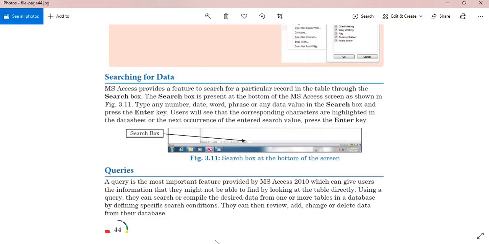A query will help you to ask a question to the computer or the table. The table will find the answer and give it to you. Using a query, you can search or compile the desired data from one or more tables. You don't have to shift between two tables or maybe three or more. The computer will connect those tables and then give you the answer you want to know. By defining specific search conditions, you can do this.